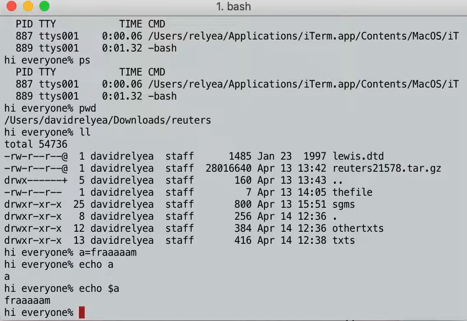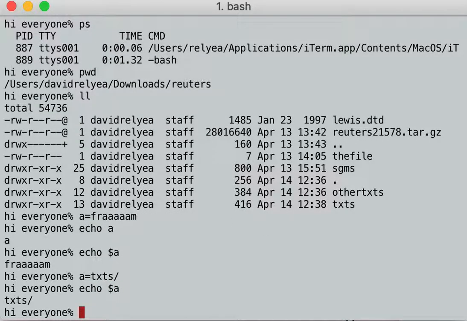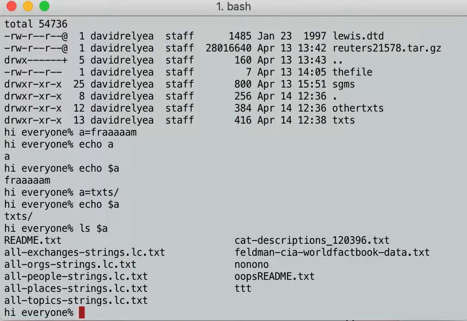So let me show you something else. What if A equals texts slash, and I want to echo A. Great. What if I want to ls A? Hey, that's great. Look at ls the texts directory. What if I want to ls ATTT? I want to ls the TTT in that directory.